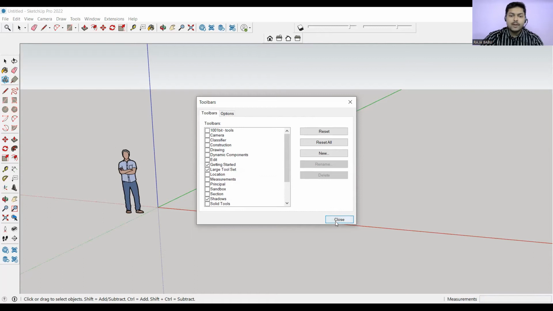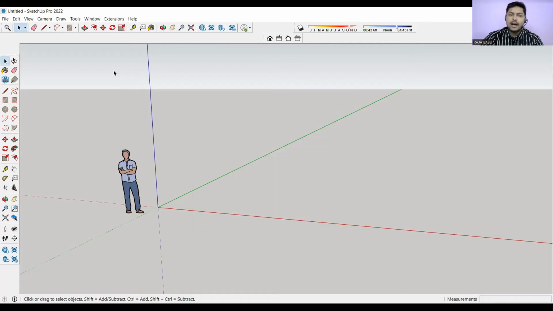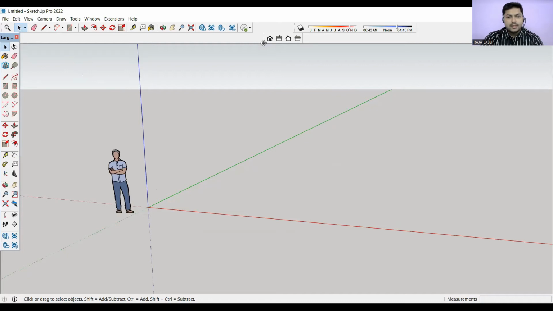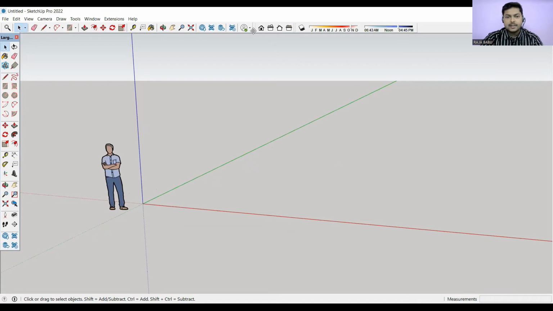If I want to make it visual, then I can simply make it visual whenever it is required. So I will just bring it over here and place it over here. Then I can move my pointer over here and drag it to this place so that it has a comfortable space.